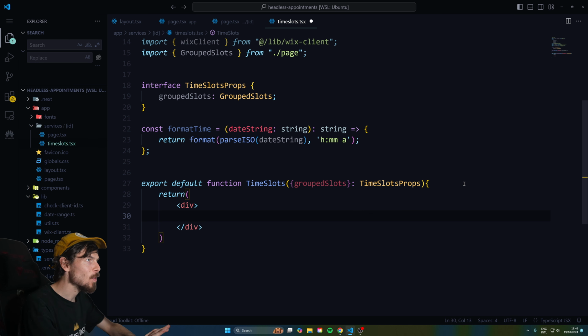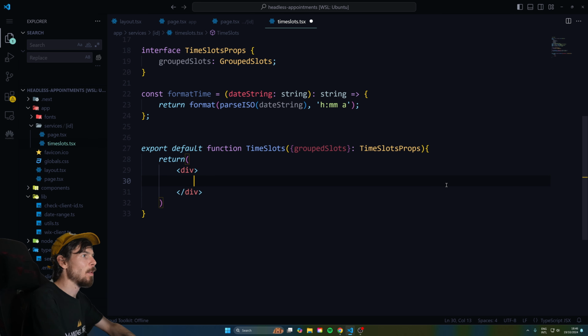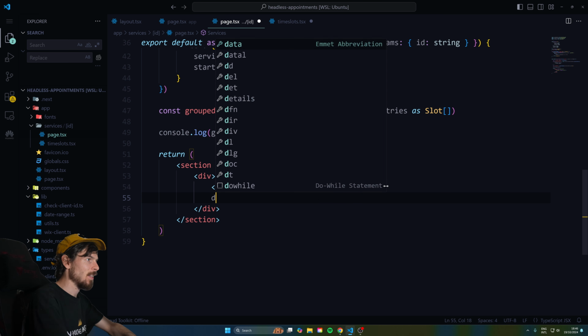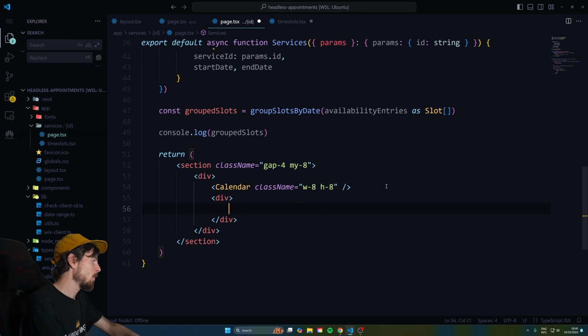So I'm just gonna do a simple div here. And then what we're gonna do is, well, we need to import it here, right? So let's just go back to our main component. We'll have the calendar here. Let's also add a bit more text here. So I'll just do a div, do an h2 here and say available.